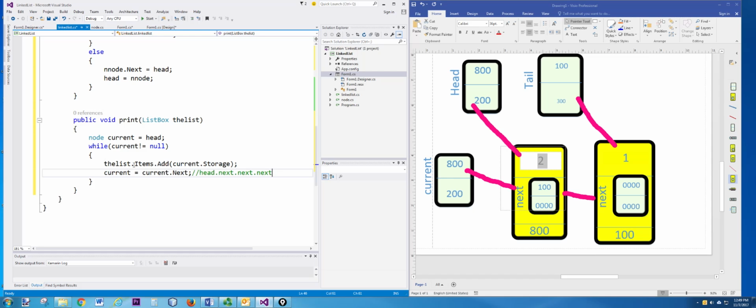And basically it all works because current's going to point here, it's going to print the 2 into the list box, then this link is redone by saying current equals current next. Current next is holding address 100. So now what ends up happening is this guy is being used to traverse the list, and it now points to the next one in the list, which is this guy right there.